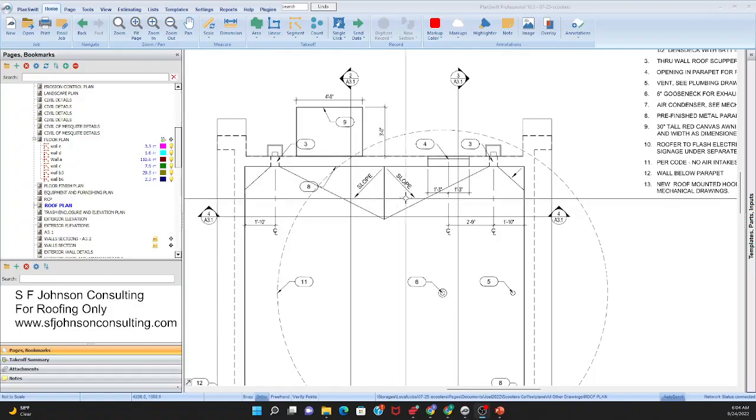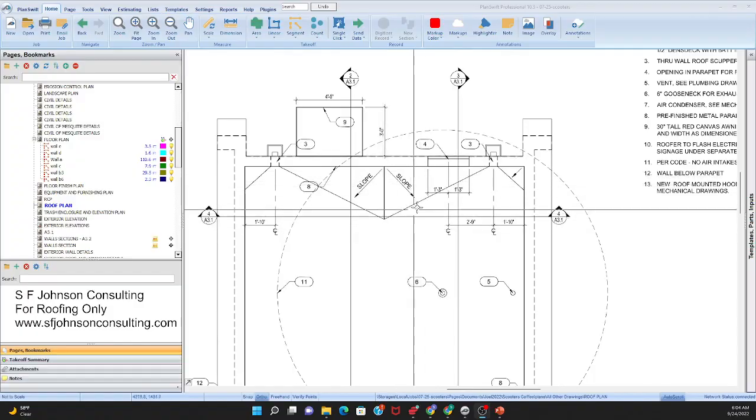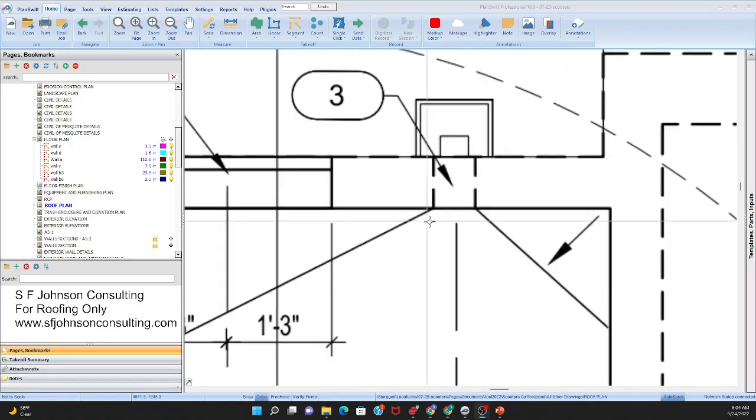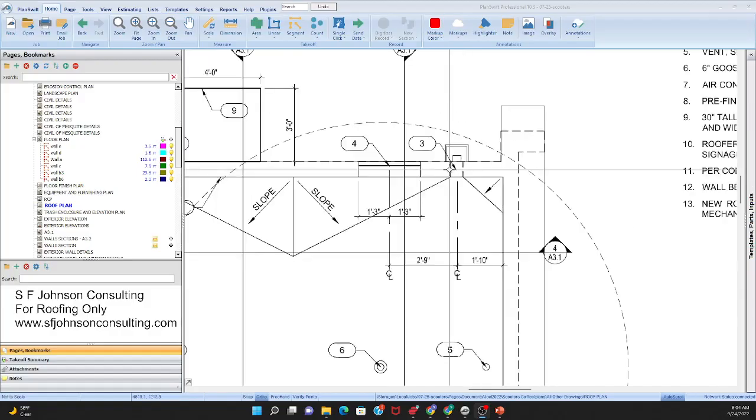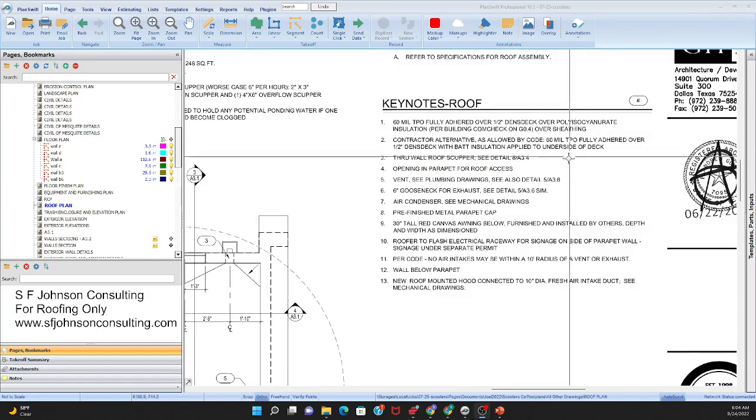So we want the water to flow towards the valley, and it's usually to roof drains or gutters and downspouts. I'm sure that's what number three is. Let's see. Yep.